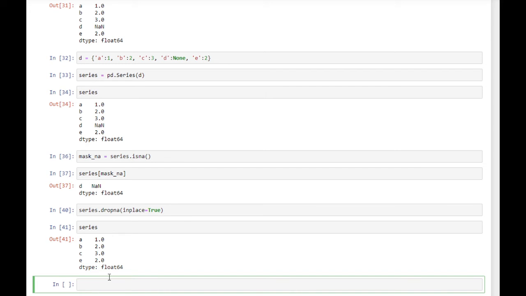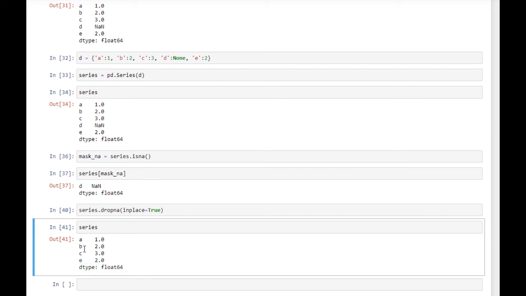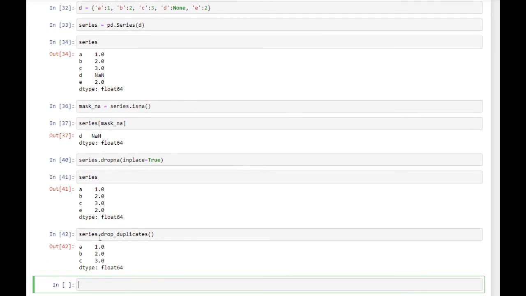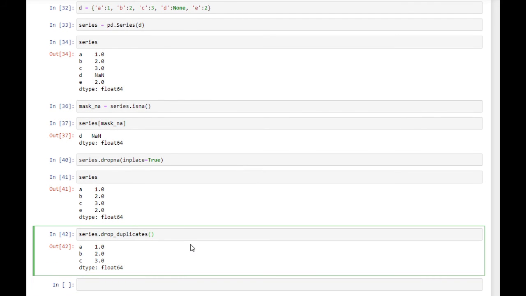Now we have another method to remove duplicate elements. We have two elements as duplicates, B and E. So we can use the method drop_duplicates. It should have an underscore. Most of these methods are not in place, so we need to pass the argument inplace as True.